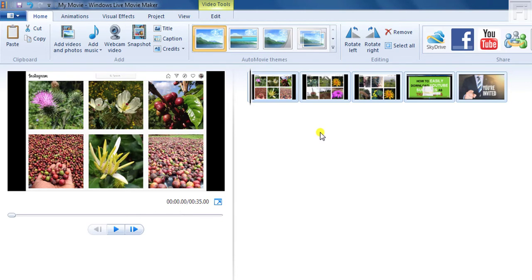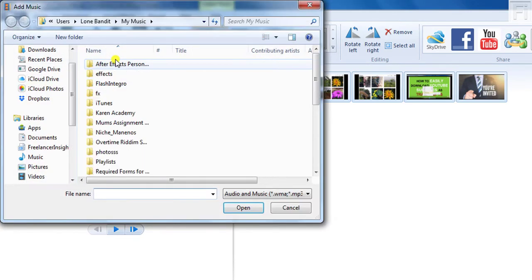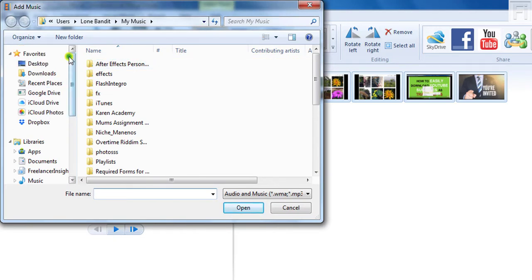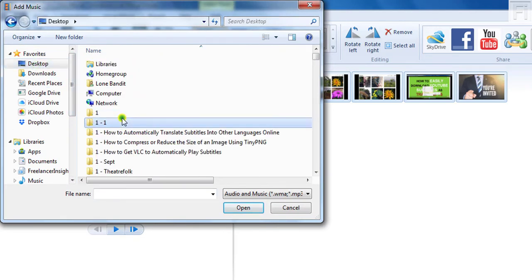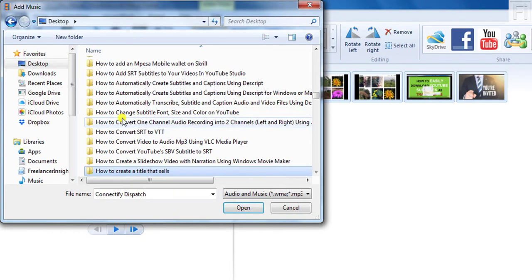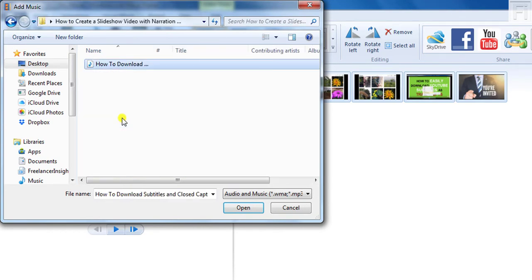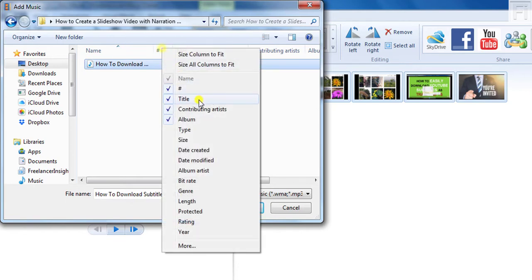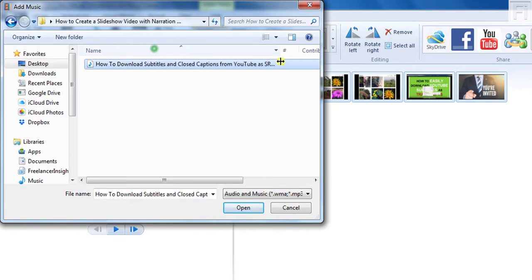The next thing we need to do is import or add our music or narration. It's just written as add music, and we can just click on this. If you have your narration file, you can add that. Let's go to our folder on the desktop, and check out how to create a slideshow. I have an audio file here, which is a narration. So you can just check it out.